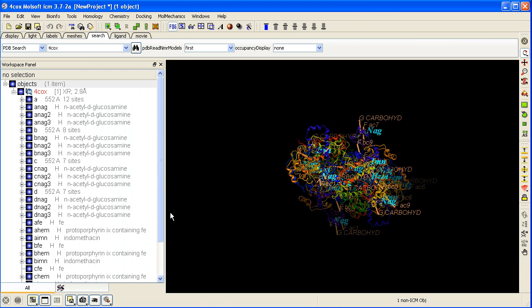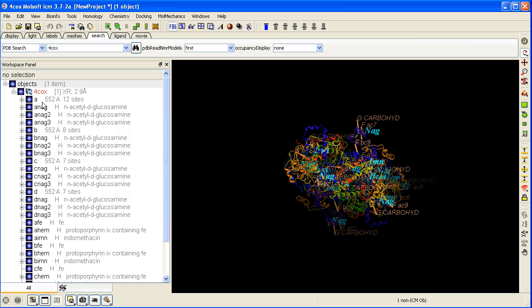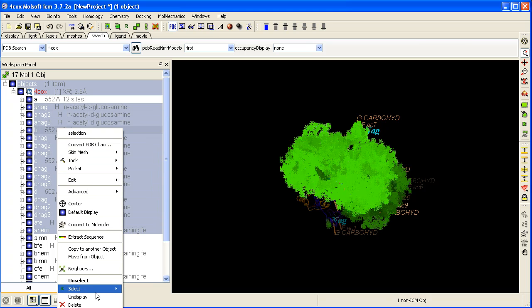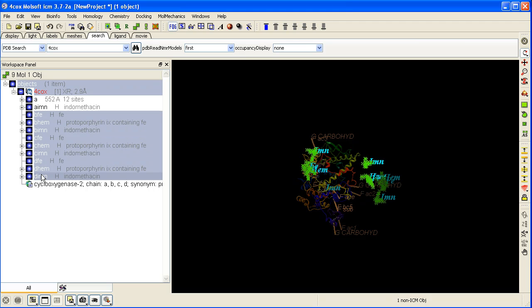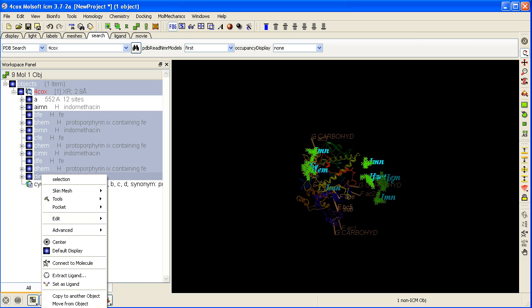We want to keep the A subunit, which is the receptor, and the indomethacin ligand, which is this one here. So we're going to delete everything else. You can use a double click to select one part, and then hold the shift button to select a range, and then right click and say delete. And the same with the rest of the molecules. Right click and say delete.